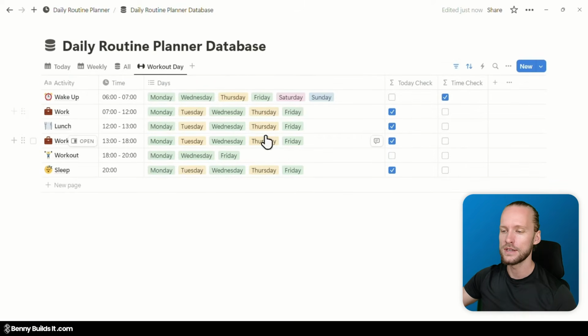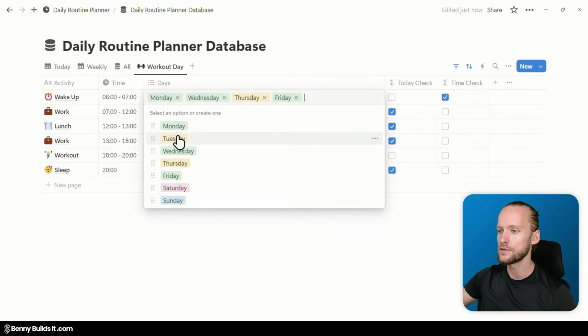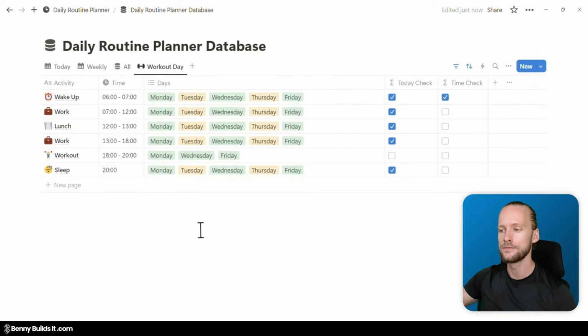And I'm going to minimize this filter menu again. I'm also going to change the wake up here to fit our Tuesday again as we had it before. Just copying from here. So now you can see the activities for my workout day.